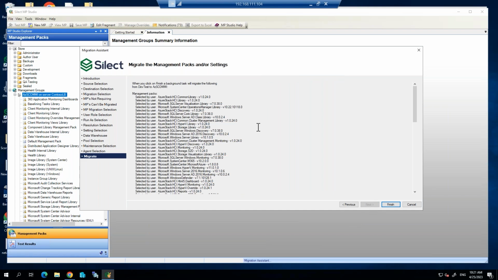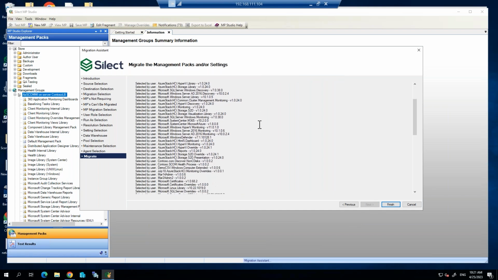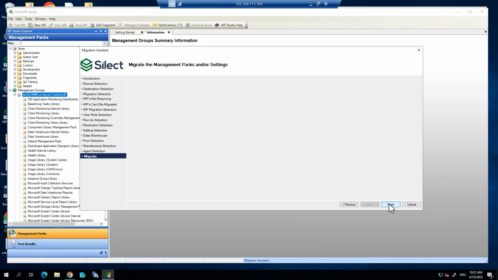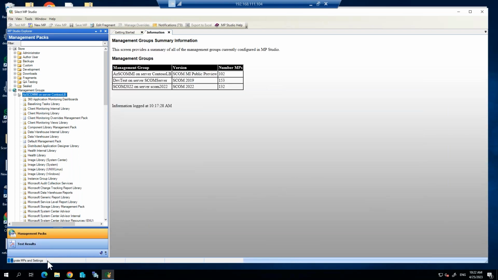So once we're done, we can see a summary screen showing us all the things that are going to get migrated to the new environment. Hitting finish, it's going to go ahead and start that migration process. You see the little taskbar at the bottom left-hand side. Now this process can take a while, and so I don't suggest we wait here until it completes.